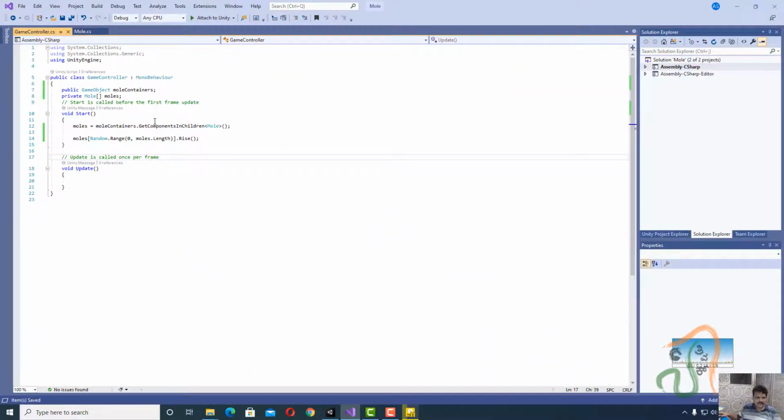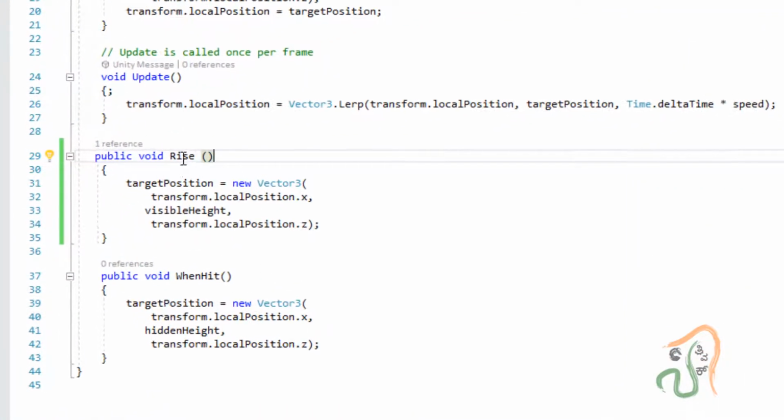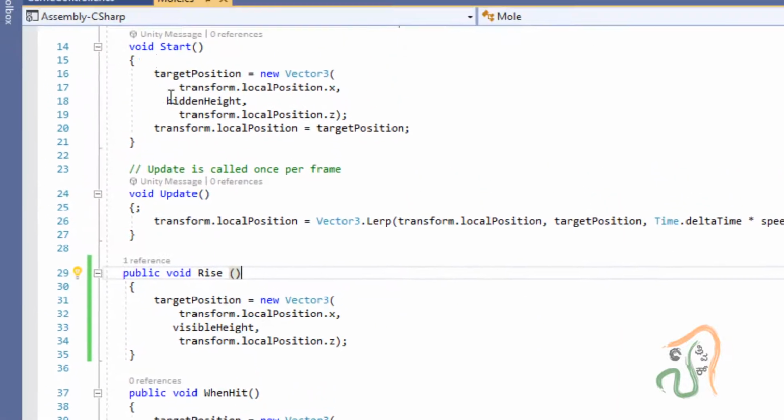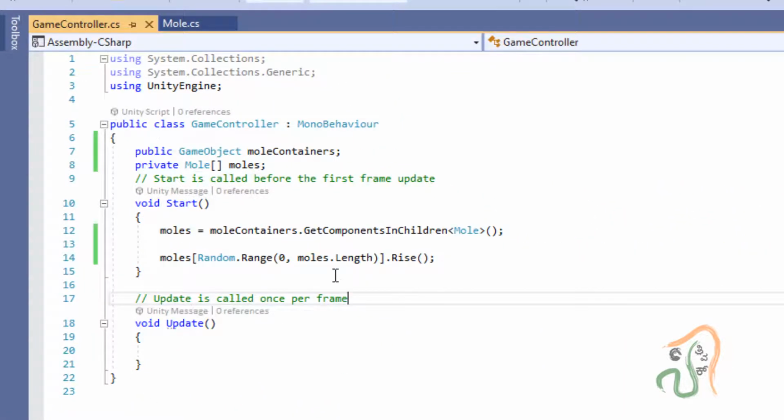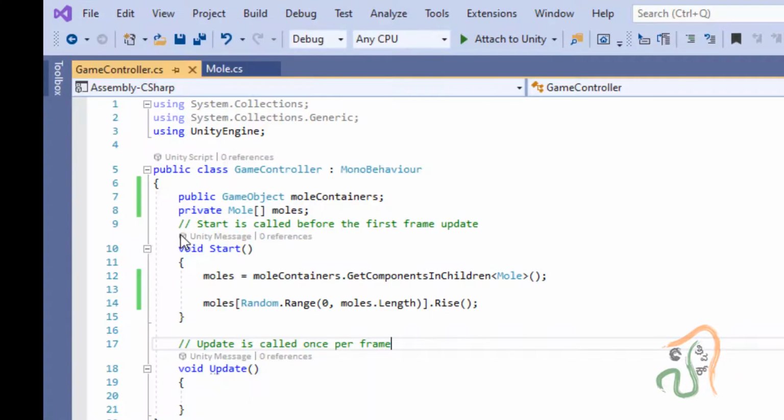So what we have done is, in mole we have declared a method rise in which the mole is going to move from minus 0.3 to 0.2, and here we have 9 moles, and out of the 9 moles randomly a mole is selected and that mole is now going to pop up. So this is the purpose of this script. Now go to File and choose Save All.